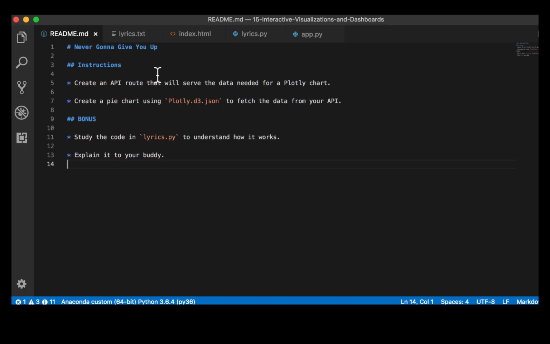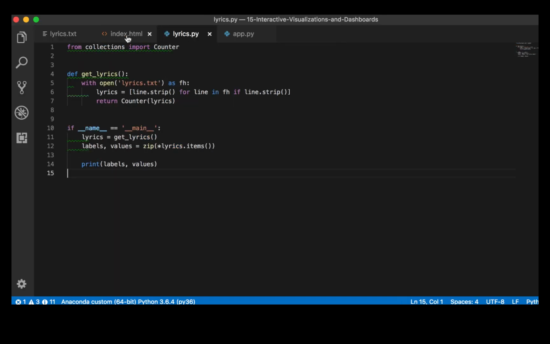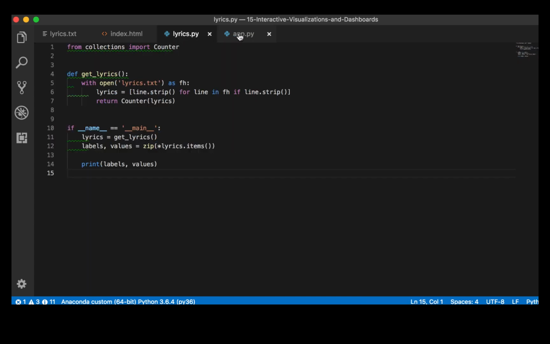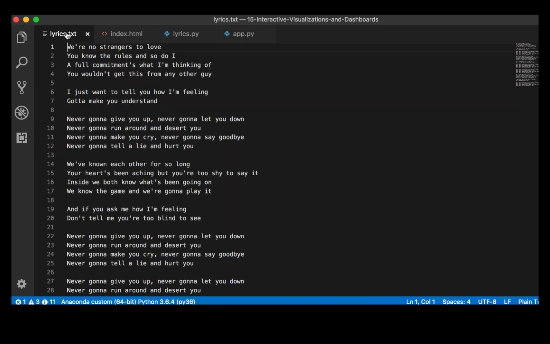In this activity, you're given 4 files. One is the index.html file, lyrics.py, and the app.py file. And you also have a lyrics.txt file. So this is the lyrics that we'll be populating. We're going to count through all of these lyrics every time they appear. We'll use a Counter module with Python that will count each line.